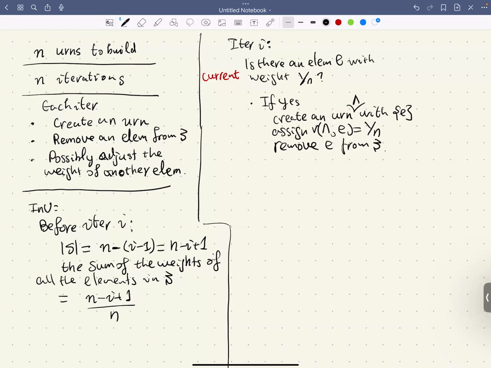Because I have just removed 1 over n. And look at these three bullets here. I have done only the first two bullets, but I told you the third bullet is optional. All right, so if not, then you cannot use just a single element.